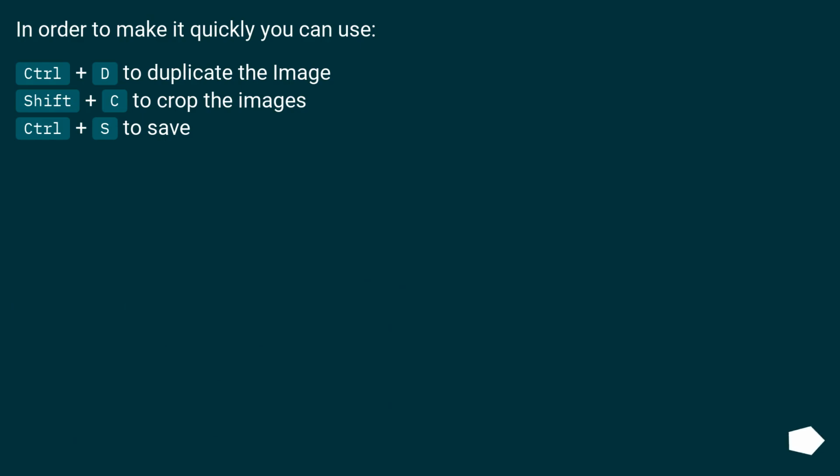In order to make it quickly, you can use Ctrl+D to duplicate the image, Shift+C to crop the images, Ctrl+S to save.